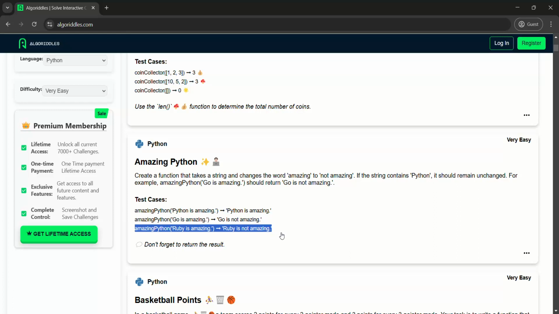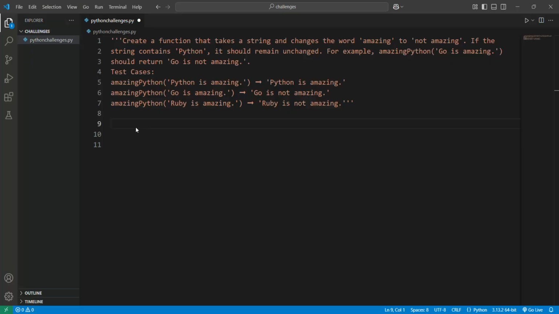This is a very easy difficulty level challenge. So one more thing you can do here is pause the video and solve the challenge on your own, or you can watch the full video and then try. Now let's solve this challenge.